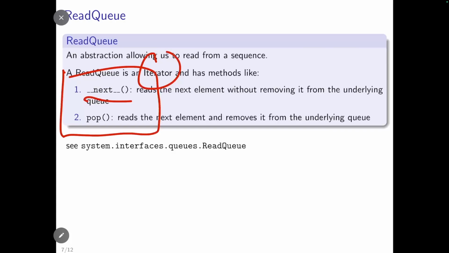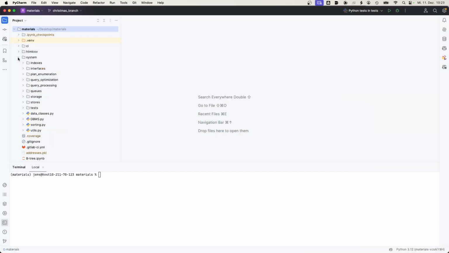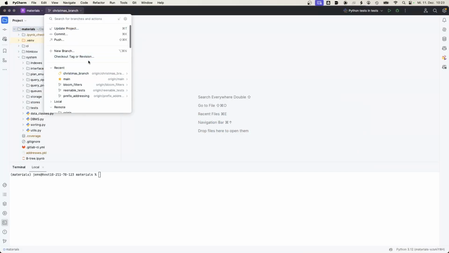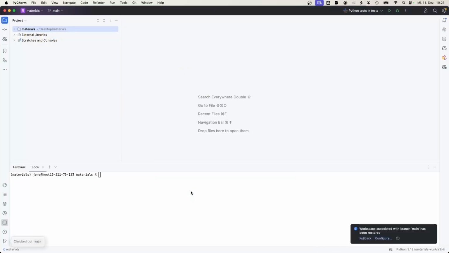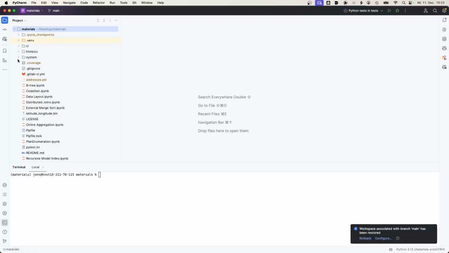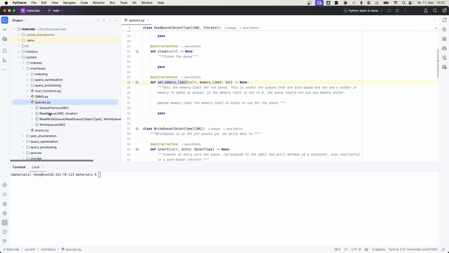Maybe we can move already to showing that in PyCharm. It's committed and pushed. So where am I? System interfaces, queues. You see that here in the code we have interfaces and there are the implementations, but interfaces should not carry implementations. Sometimes an abstract class has a little thing here and there, but the main implementation is outside the interfaces folder. So there's queues, and here you will see a read queue.